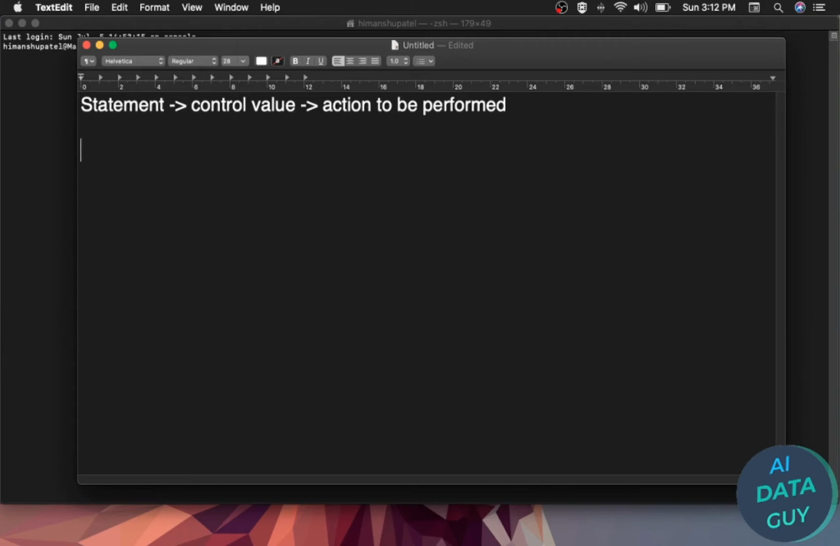We can write something that starts with an if. Sorry, I think it's doing it in uppercase. If, then we have the control value or control value statement. So it will be like: if name equals to Himanshu, right? Then we will say do something. So do something can be your action statement, right? Something like do something.